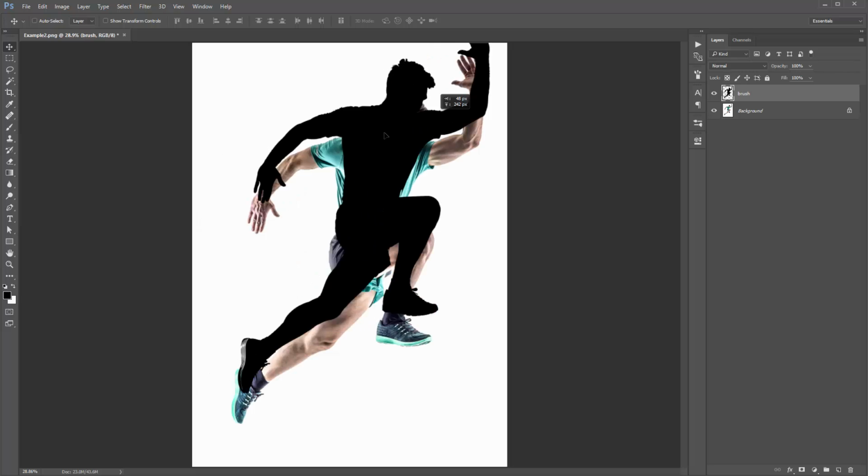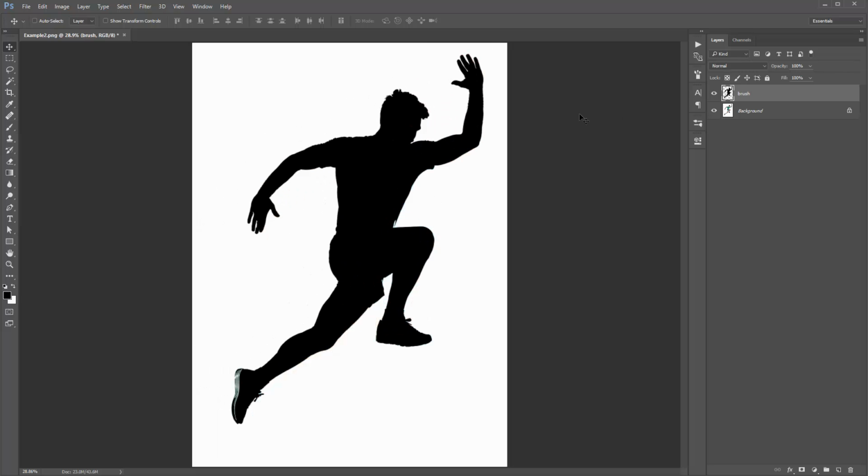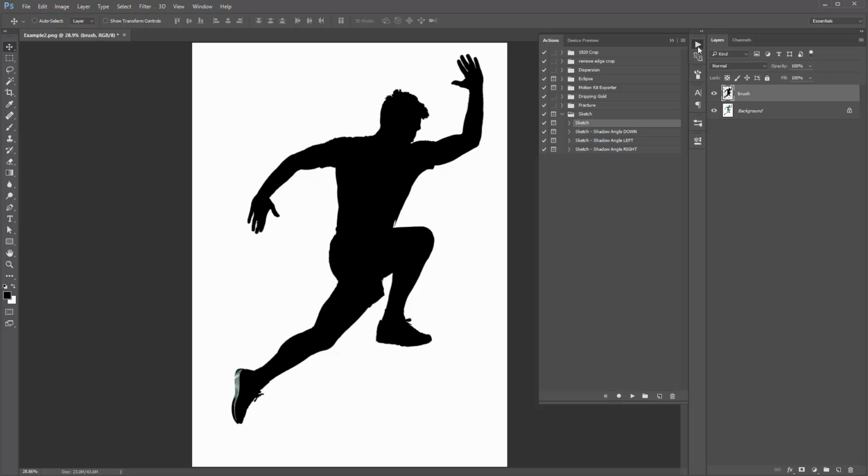Got my brush layer. There is a selection. So now, if we twirl open the Actions panel, these three actions come into play because we've defined a hard edge. It's now going to cast a shadow. Alright, now you can choose shadow angle down, left or right. So I want the shadow to sort of come down a bit from the top. So I'm going to select the down option here, and I'm going to click play.